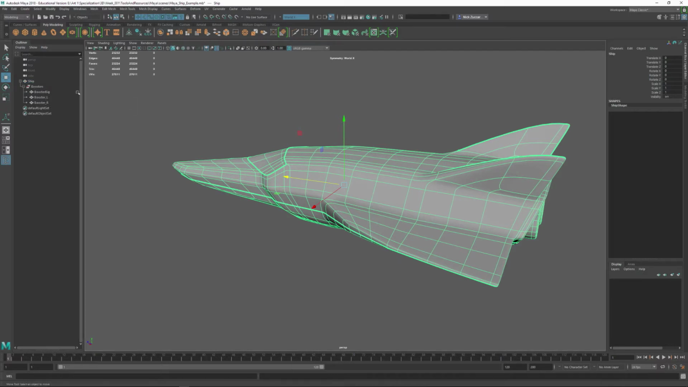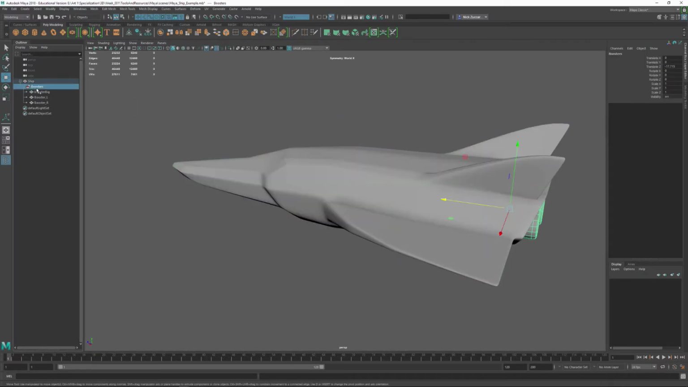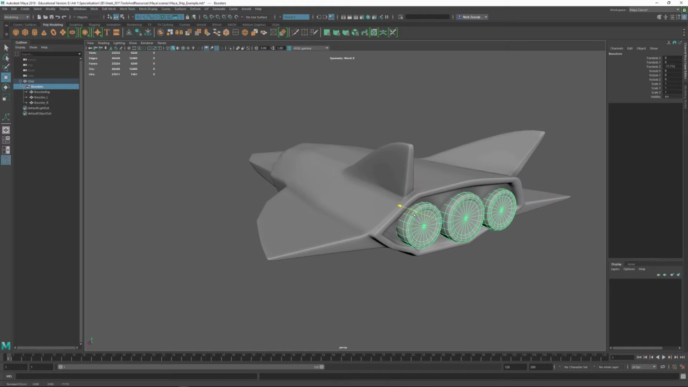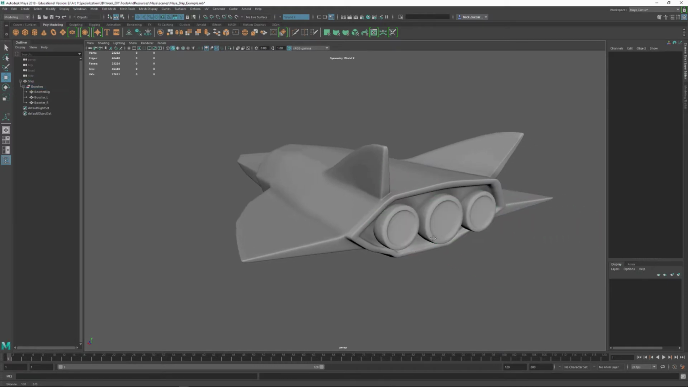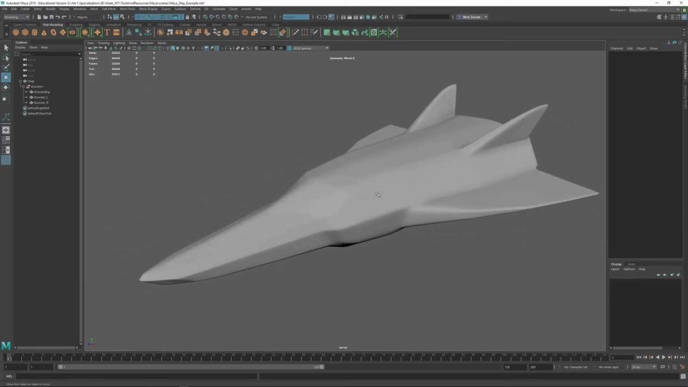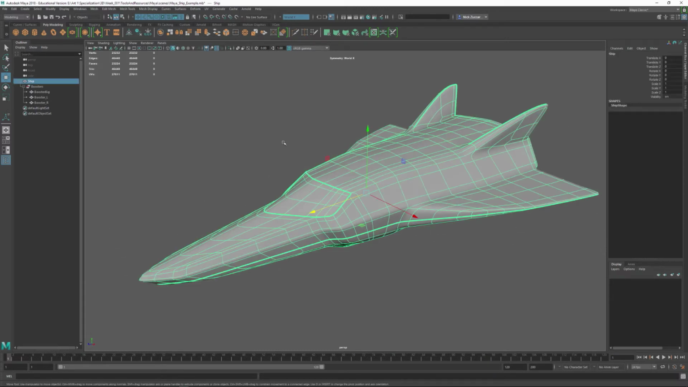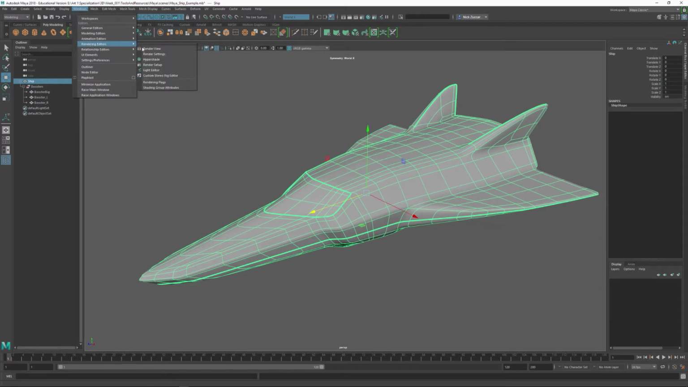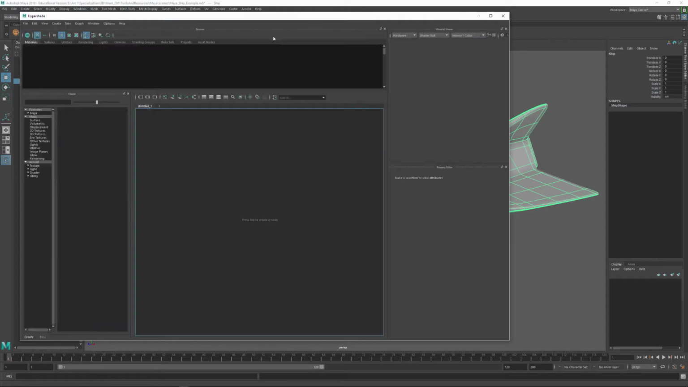Actually, there is just the object called ship, and there's a group called boosters in here, and we've got these individual boosters. So let's go ahead and assign a material to just the body of this. To do this, we're going to go up to Windows, then Rendering Editors, and go to the Hypershade. Go ahead and open that up.